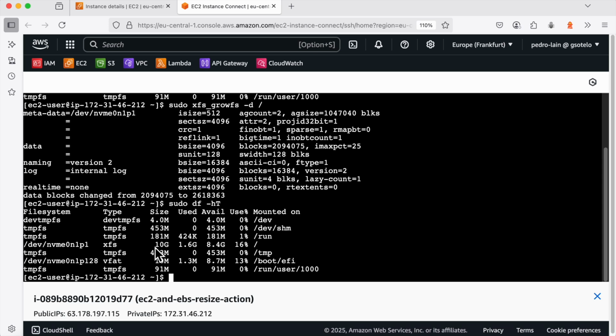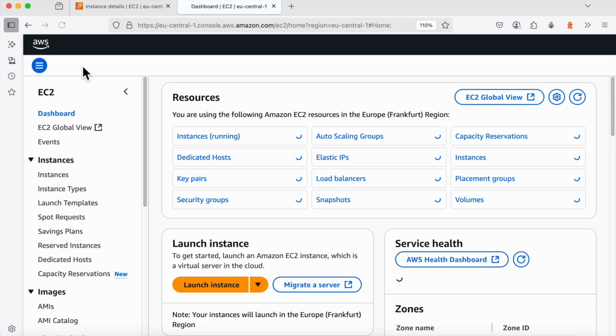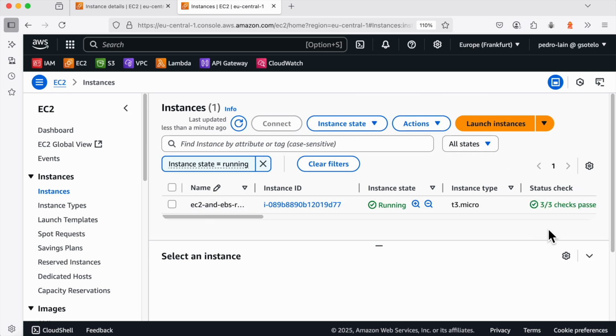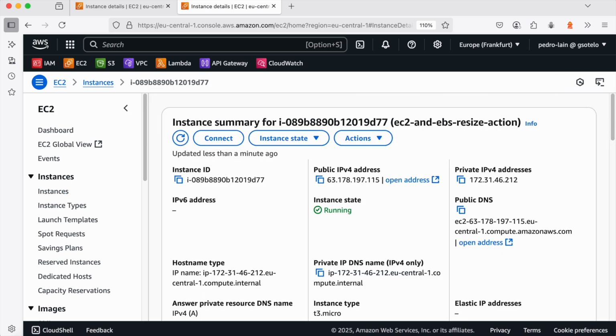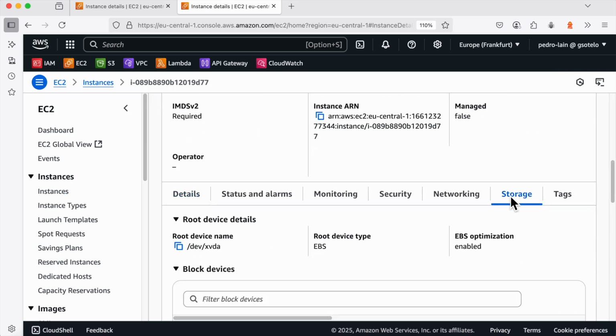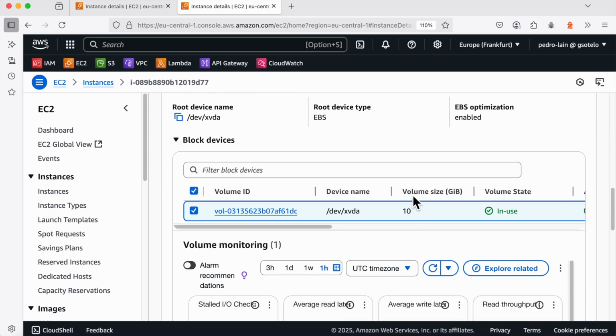The file system now reflects the full 10 GB volume after being extended. To confirm, we'll review the latest status in the EBS console. You can see the volume size has been updated to 10 GB. While extending the file system often seems easy, it can sometimes be more complicated.